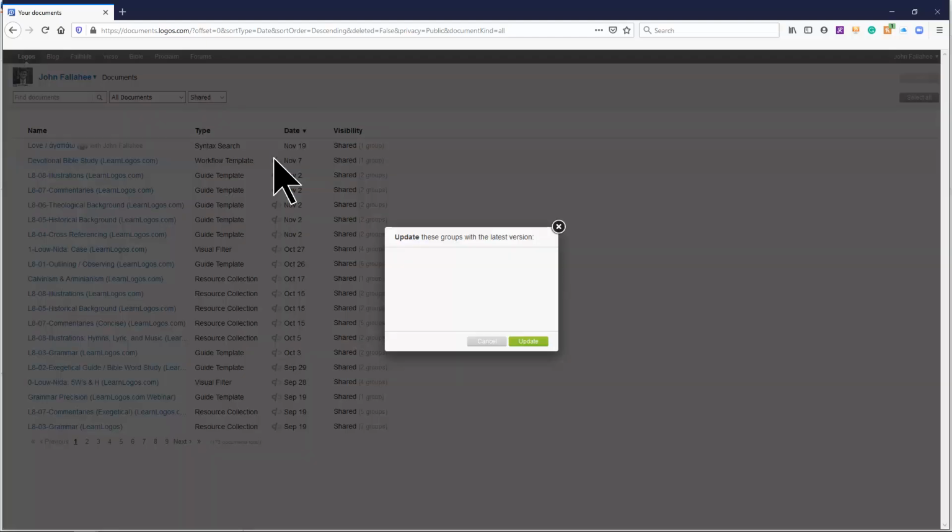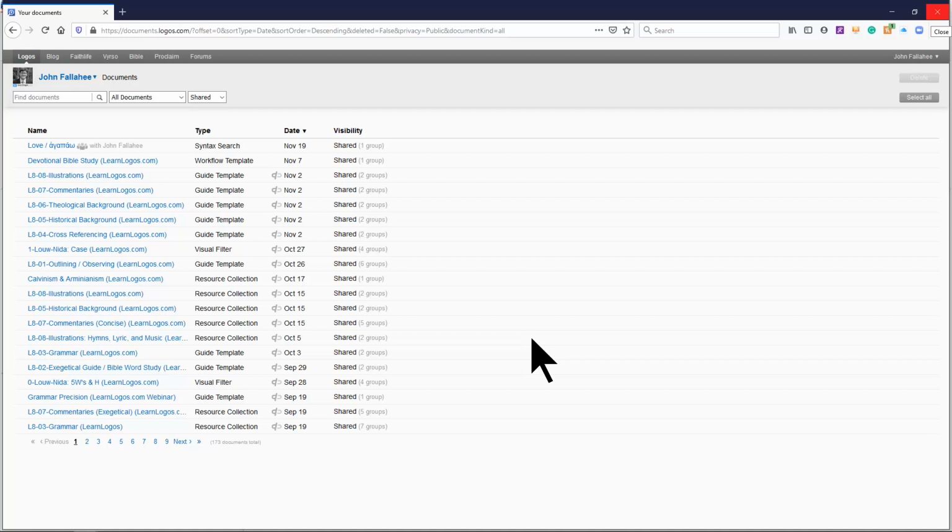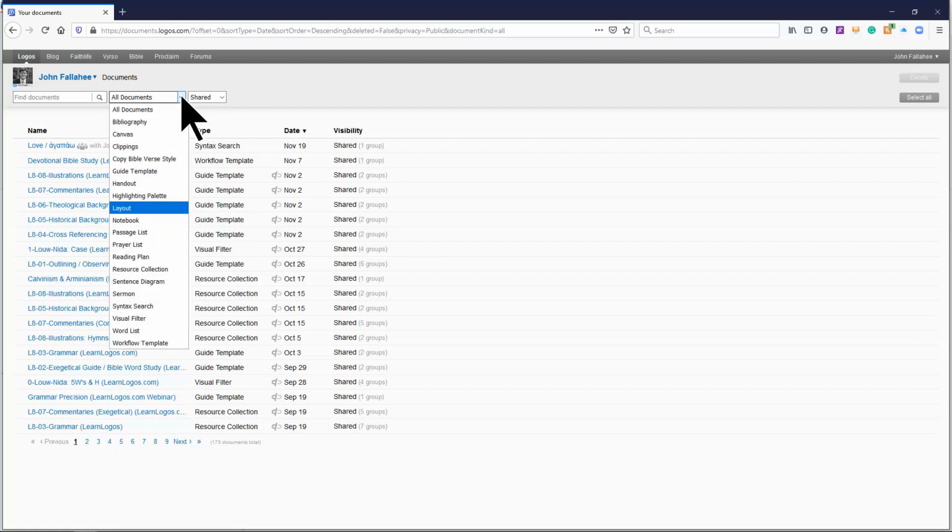A pop-up window has appeared confirming that you wish to update the document. I'm going to go ahead and click the green Update button as seen here. The update window has closed, the chain link icon has been removed, and now the document has been updated for all my users. Now you'll notice there's another drop-down menu to the left of the Status menu labeled All Documents. Let's go ahead and click that menu. Now the purpose of this menu is to focus on one particular document. I'm going to go ahead and click on Highlighting Palette.